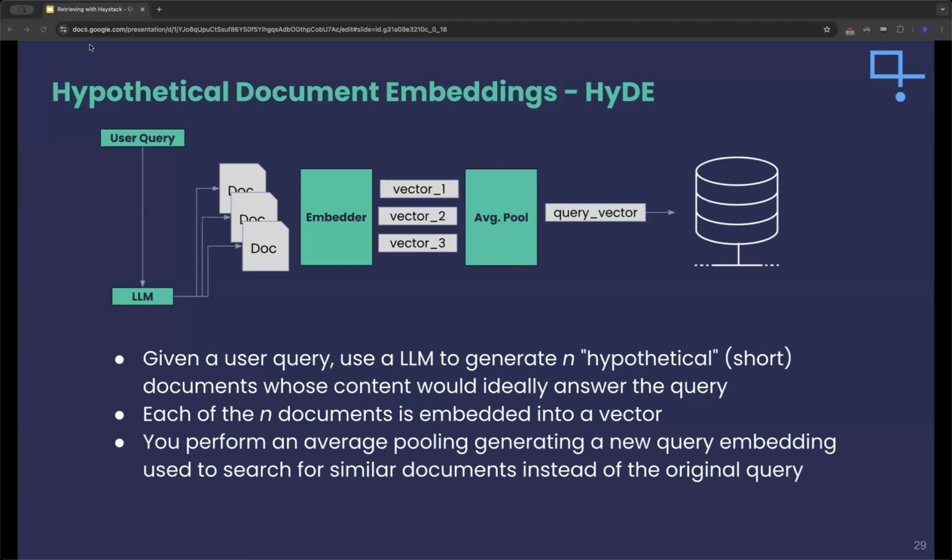And then essentially what you do is, instead of using the original user query to query the document store, you will use this new average pooled vector from the documents generated by the LLM to query the document store. It's a simple approach, but gave good results.